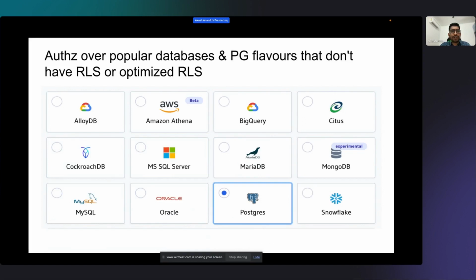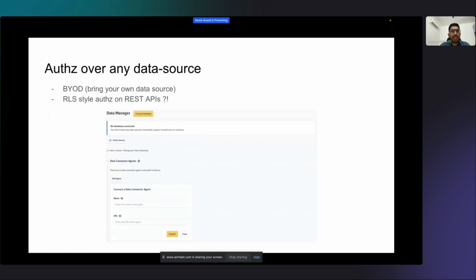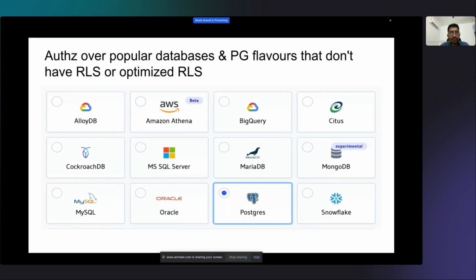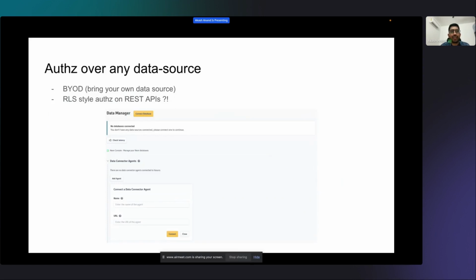Hasura provides authorization over popular databases. You would have seen these on our console, and over here there are a lot of database systems. There are some variations of PG, Postgres, which may or may not have RLS. And it's not just that we support these databases. You could bring in any data source under our authorization umbrella, and you could enable it using the data connector agent.